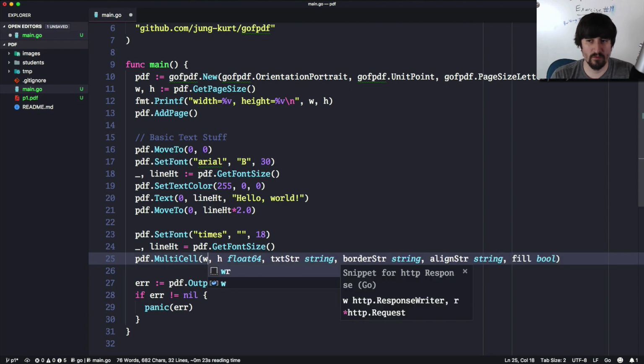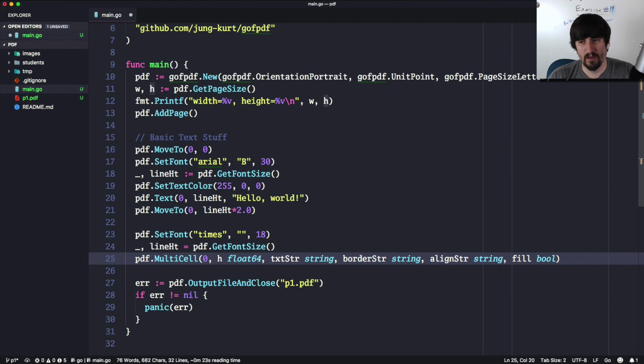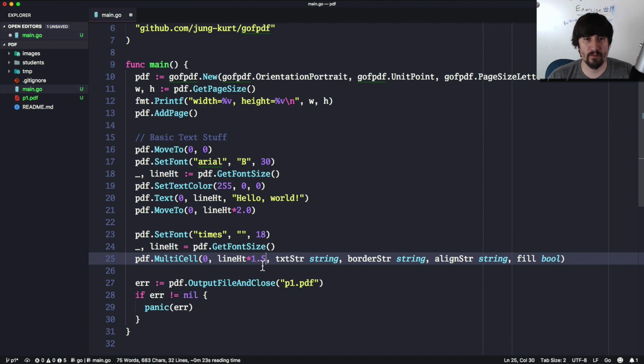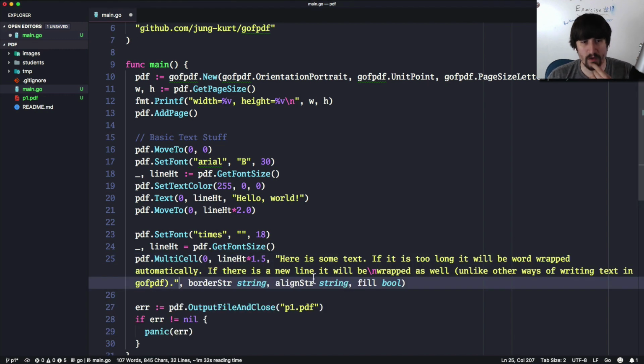So let's say the width is going to be, if you set 0, it does just the width of the document. And I think that makes sense for what we're doing right this second. The next part, the height, we're going to do line height times 1.5. So, we're going to do a little bit more than regular line height spacing. And then for the string, I'm going to actually copy something from my notes. It's really just a long string with some new lines in it. So the new line is here to show you that multicell will split into new lines on new lines. Most of the other ways that you write text, like text, don't do that. So the new lines aren't going to do a lot there.